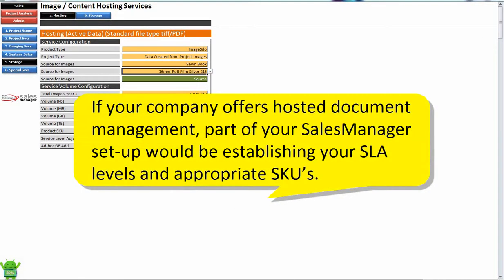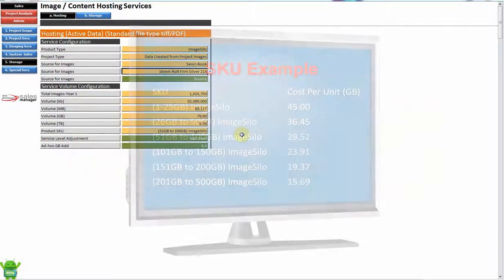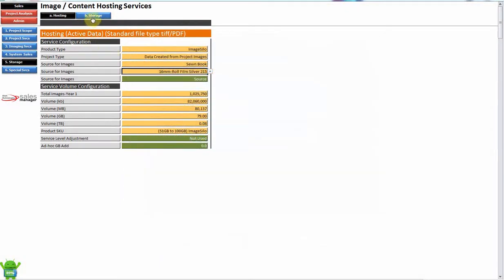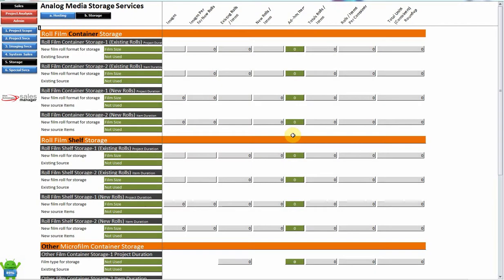If your company offers hosted document management, part of your SalesManager setup would be establishing your SLA levels and appropriate SKUs. Now let's move to the analog media storage services in section 5B. We will use the items from the backfile project for the storage examples here.